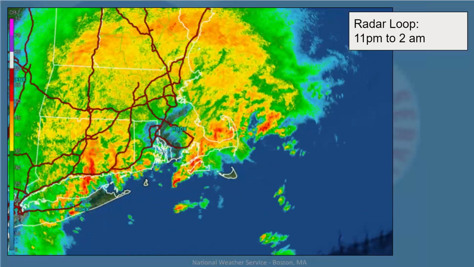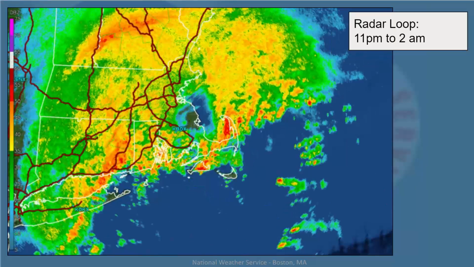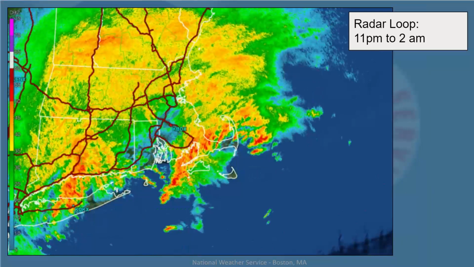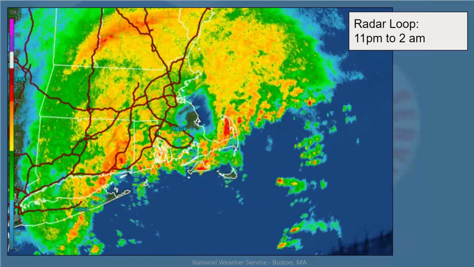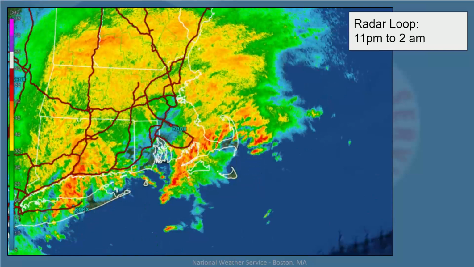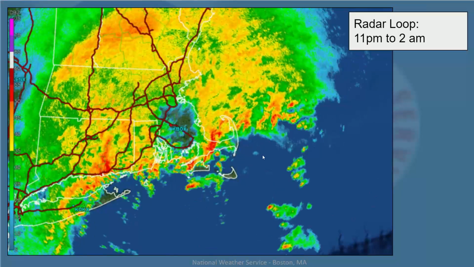And this was just a radar loop that night. Once again, this is not a supercell environment. You're not going to see a hook echo or anything. So you look at this, maybe you couldn't really make much of it, but wait till you see the velocity.